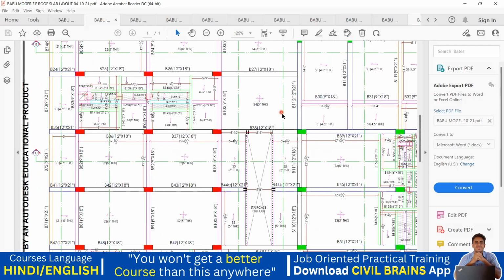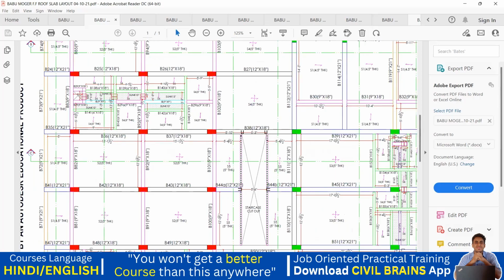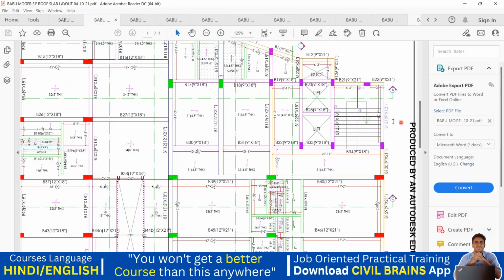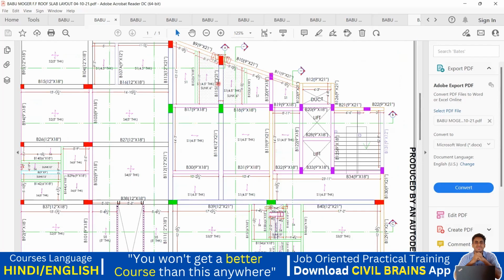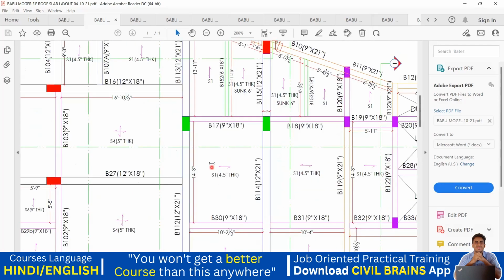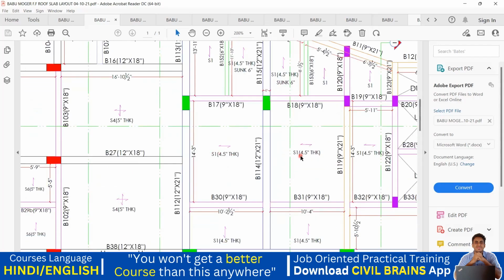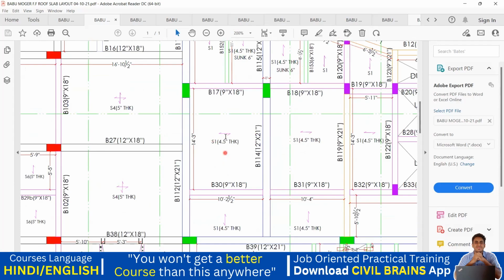So other than that, nothing much to explain. Rest all remains the same. Wherever staircase, lift, and all those things are same. There's not much changes here. Again, same thing. S1 is a slab. The thickness of the slab will be given, which is surrounded by 4 sides of the beam, and the beam dimensions will be mentioned here.